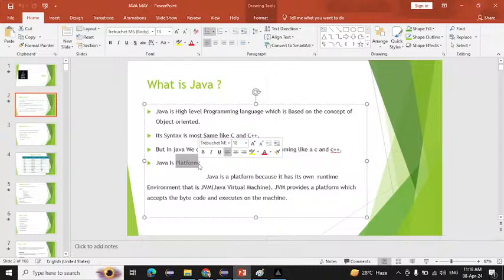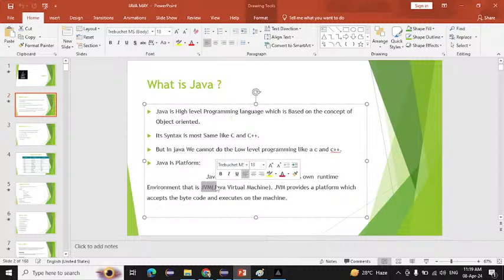If anybody asks you what is Java, you have to say that Java is a high level programming language. It is based on the concept of object oriented, and the main thing is that Java is a platform. Why are we calling Java a platform? Because it has its own runtime environment, that is the JVM, the Java Virtual Machine. Okay, this is all about what is meant by Java. Learn here what is meant by high level, what is meant by programming language, and what is meant by object oriented as well.